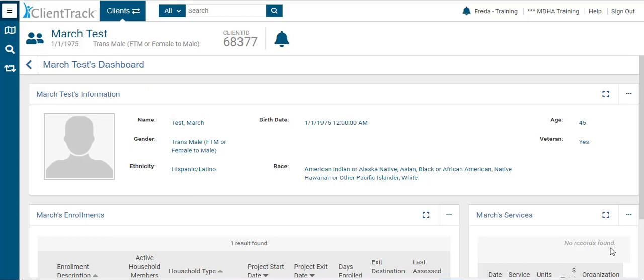In this video, we will review the client dashboard. Once the client record has been created along with an enrollment, you will want to perform any further actions from the client dashboard related to that client. As a reminder, you will want to be on the client workspace.